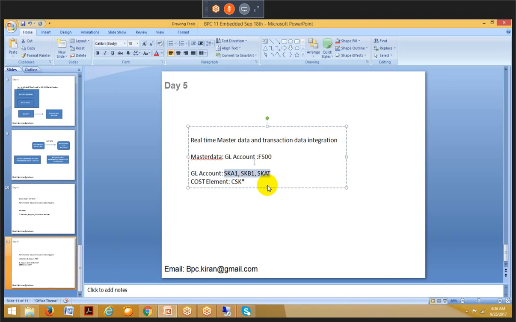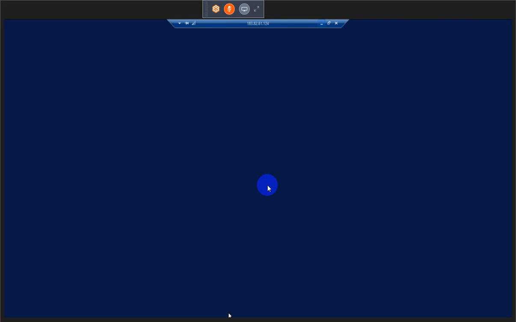Now, with the new structure, all the cost elements are available in the SKA1, SKB1 and SKAT tables. The cost elements are also available in these. How did this change happen? They introduced a field called GL account type. Using this GL account type, the system will identify whether it is a secondary cost element, a primary cost element, or a GL account.